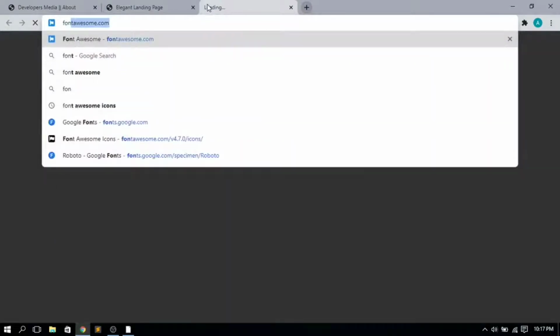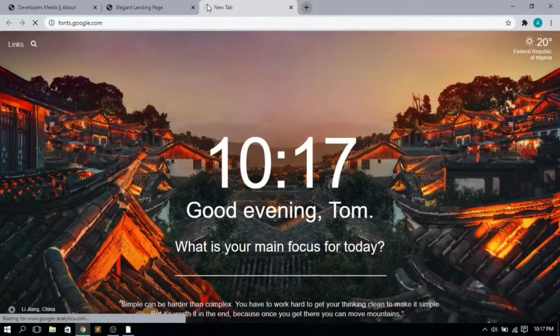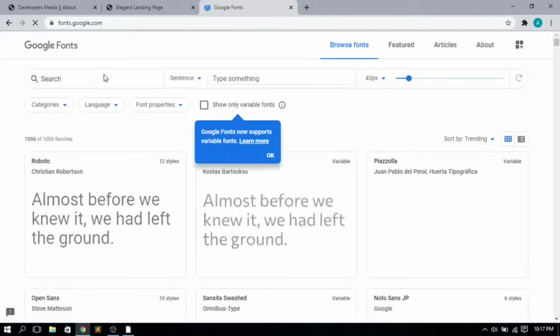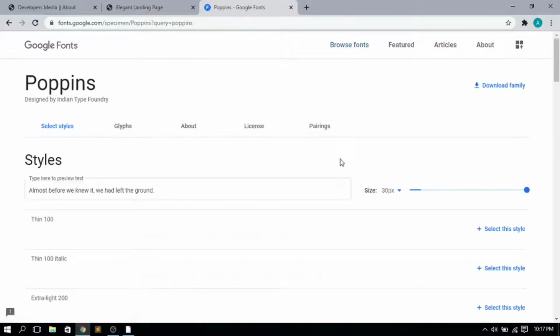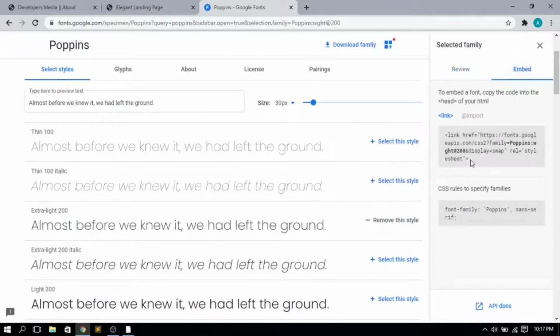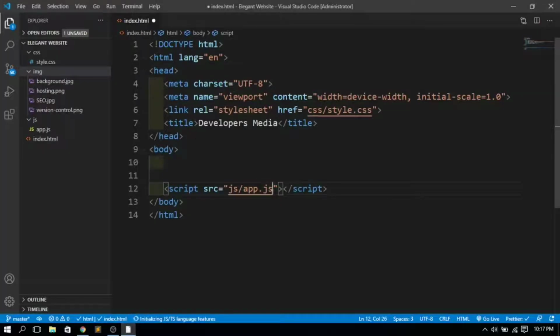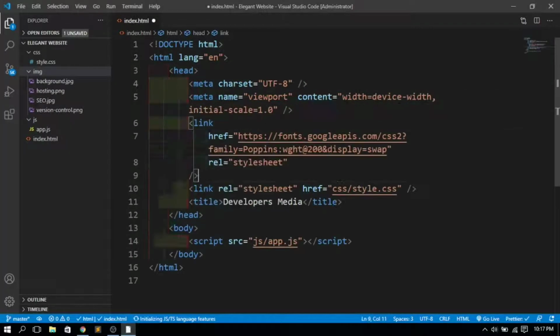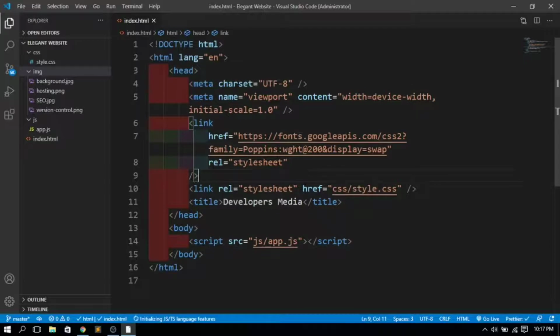So I'll just say fonts.google.com, and search for Poppins, and in here just click this, and I selected this one and embed. I'm going to copy all of this and paste that in here. So above my CSS, I'm going to paste this in and save. It looks like this.